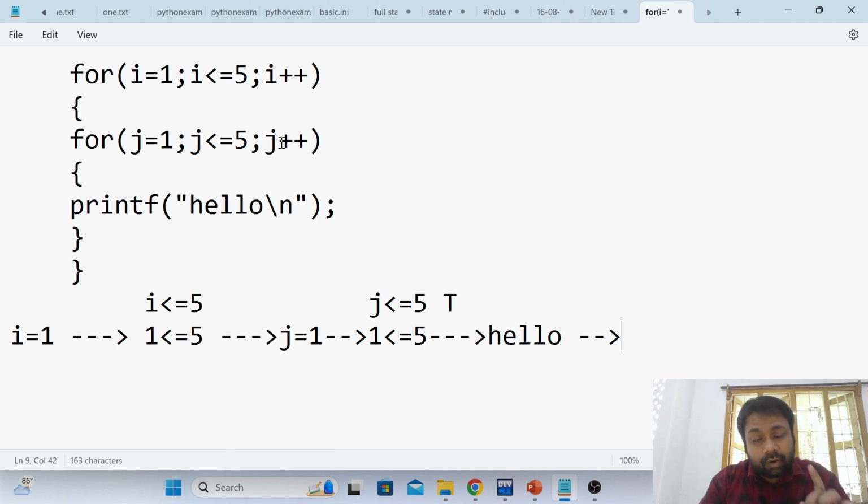Why? Because the rule of any loop is that you will be in the loop until the condition fails, right? So that's why the control will go to j++, and this inner for loop will run until its condition fails. After that only you will go to i++. Okay. So now the control will come to j++, where you have incremented the value and j now becomes 2, right?